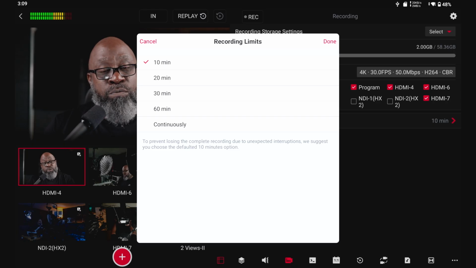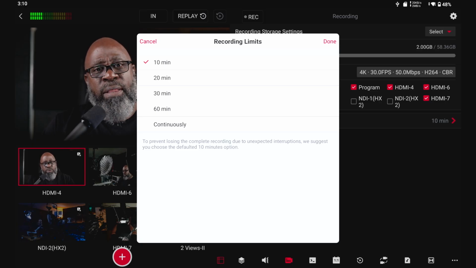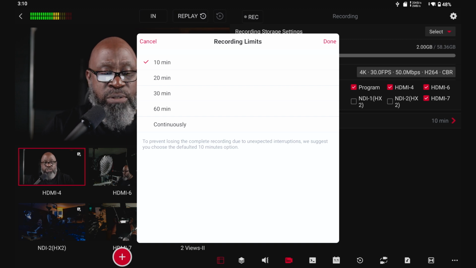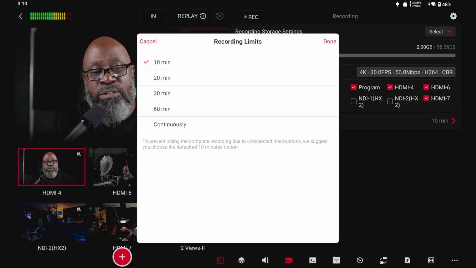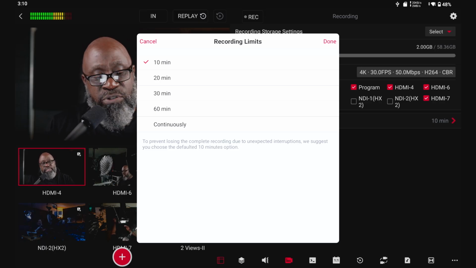But if you do that, you run the risk of possibly losing some data if there's some sort of issue. For example, if you set it to continuously and you're doing a 2-hour live stream, and there's some sort of issue, that file, you're going to lose everything. You're going to lose the entire 2 hours. Instead, if you set it to 10 minutes, you might lose 5 minutes. You may lose one of the files, but not all of the data, not the entire live stream.